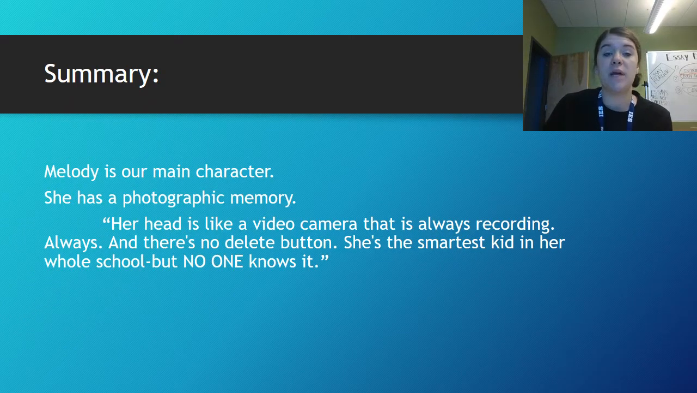Right off the bat, when you start reading today, you're going to meet our main character. Melody is our main character, and she has some really cool, unique aspects to her. First of all, she has photographic memory. One of the quotes from the book that I just really love is, she has a photographic memory. Her head is like a video camera that is always recording, always. There's no delete button. She is the smartest kid in her whole school, but no one knows it. So I want you to pay attention to this idea of memory, Melody's idea of memory, and how getting an insight to Melody really helps us understand her brain even better.